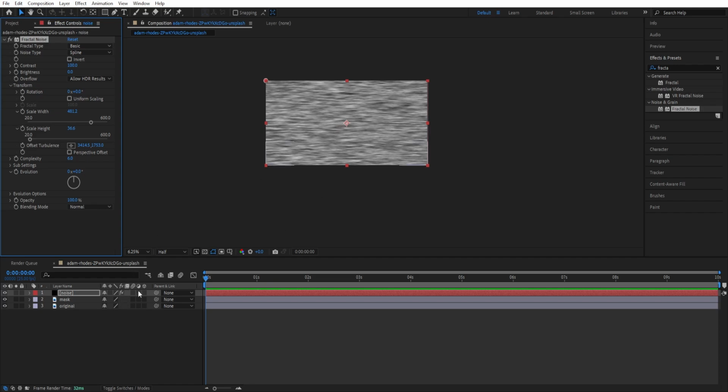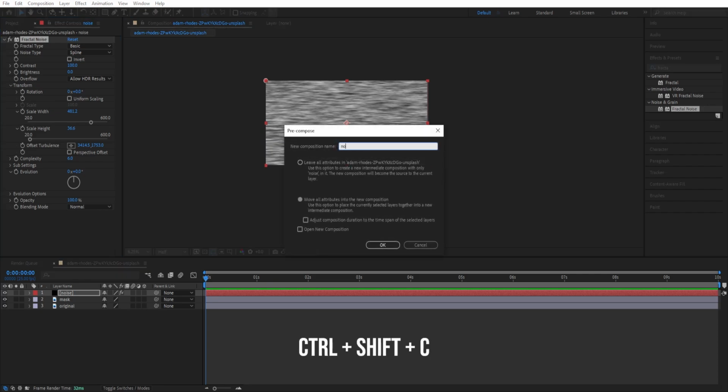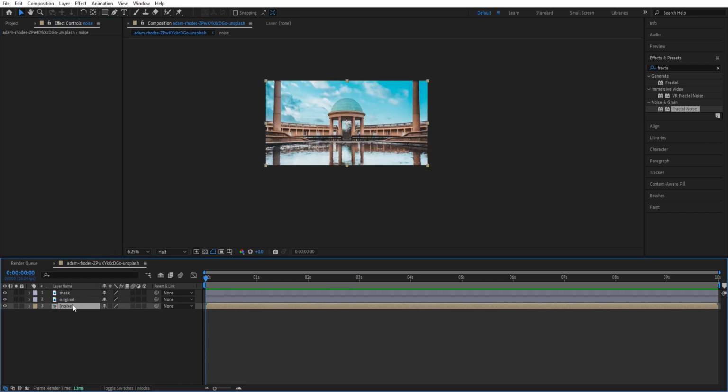So we'll make a composition out of this. I'll press Ctrl Shift C to make a composition. We can call this noise and check this one. Move all attributes into the new composition. Click OK. And then we can move this down here.